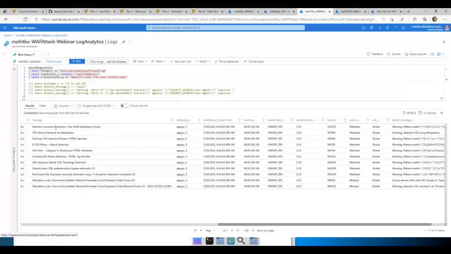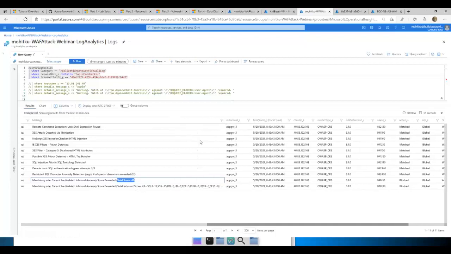So what's happening here is that different rules are evaluating this request and logging a message. For example, the first message is remote command execution, XSS attack detected, no script XSS injection, and things like that. And by the time we reach the final stages, there is a restricted SQL character also detected here. And so finally, there is a score of 43 assigned to this one request. Like I mentioned earlier, in the anomaly scoring method, if the request is assigned a score of 5 or above, it's blocked. Here we have a total score of 43, based on 25 from XSS rules and 13 from the SQL injection rule, and that's why this request was stopped.